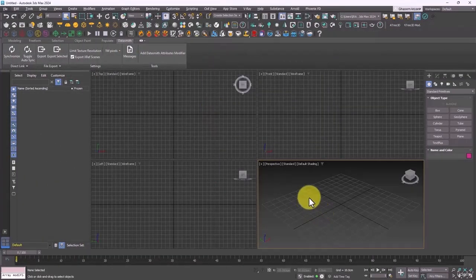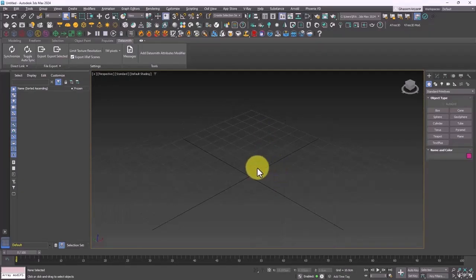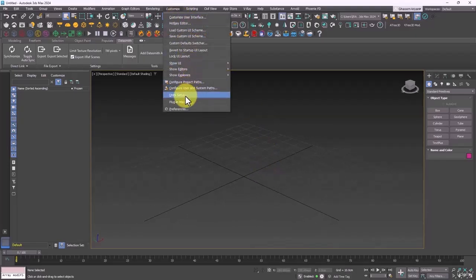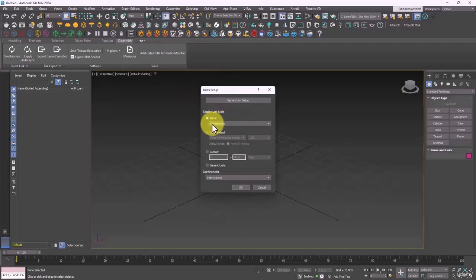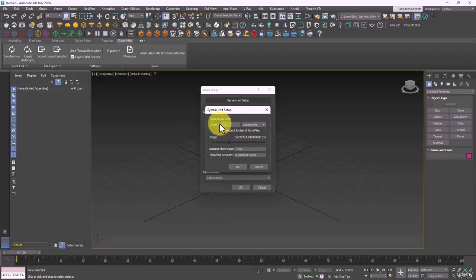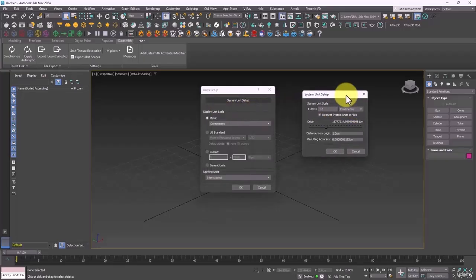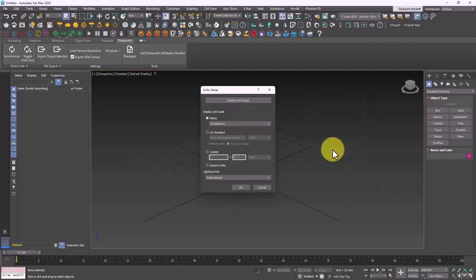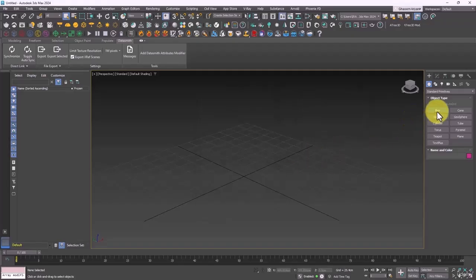Let me show it to you in 3D Max here. As you may know, by pushing Alt W, you can minimize or maximize the windows here. Let's get to the unit part, customize, yes, and always it is centimeter. And for the system unit setup here, it should be on centimeter as well. Well, sometimes both of these settings are different. For example, here we have centimeter, but there we have inches, and they are different.